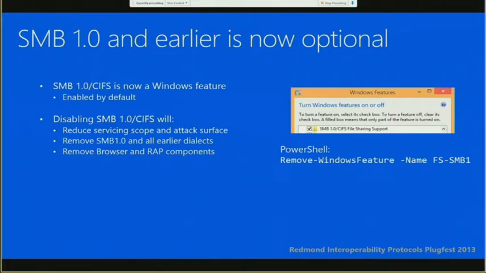Any questions? Feel free to ask questions as we go. You don't have to hold them to the end. Yes? What about NetBIOS? Is it dead now? What do we think? It still ships for the operating system. That's a different team that makes that decision.